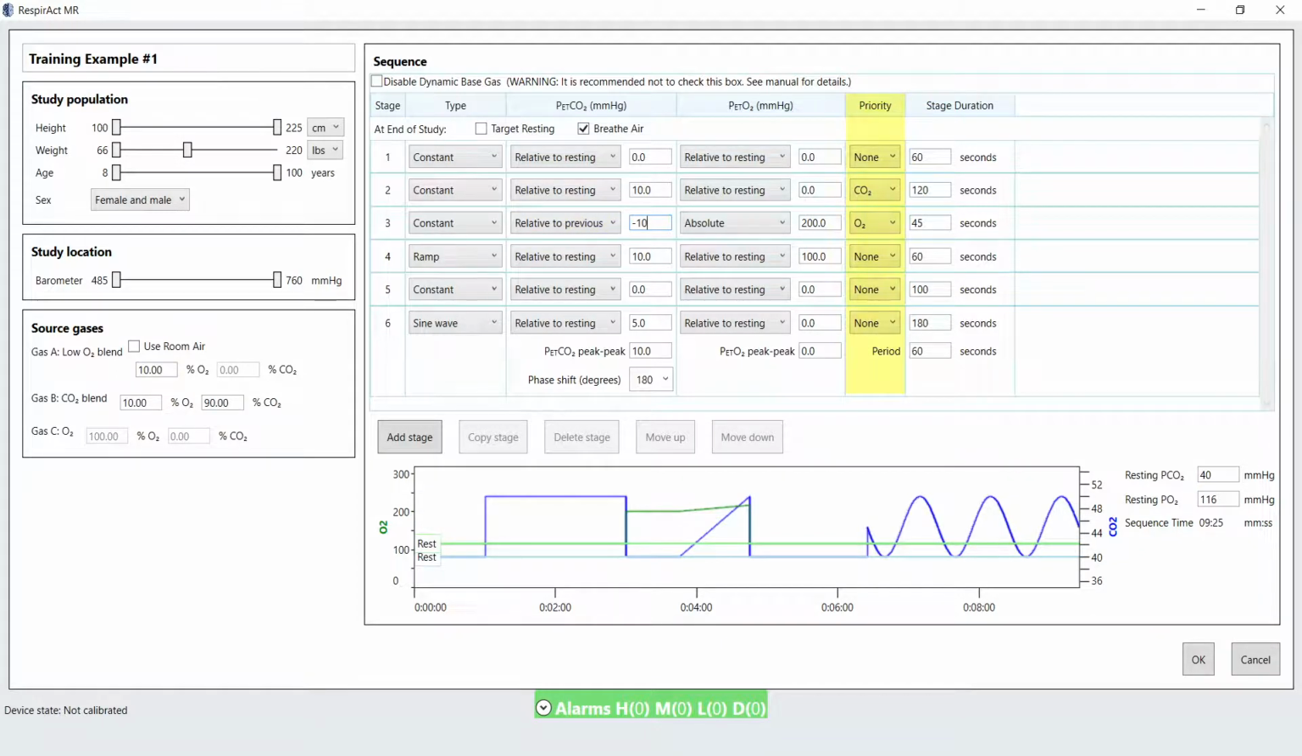The priority column allows you to specify which of the two pressures, PCO2 and PO2, you want to prioritize control over for the duration of that specific stage. The stage duration specifies in seconds how long you would like the specific stage to last. The total time of the entire sequence is displayed in the bottom right corner.